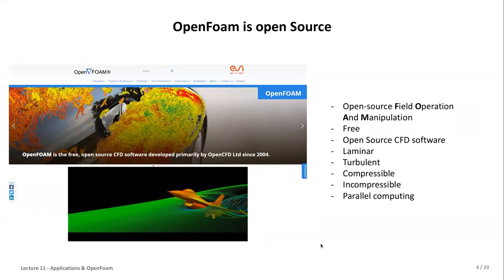OpenFOAM is open source software. It is free. You can download it and install it on your own computer. It covers laminar and turbulent regimes, compressible and incompressible flow, and has a feature to do parallel computing. Basically, OpenFOAM is capable of doing simulation.